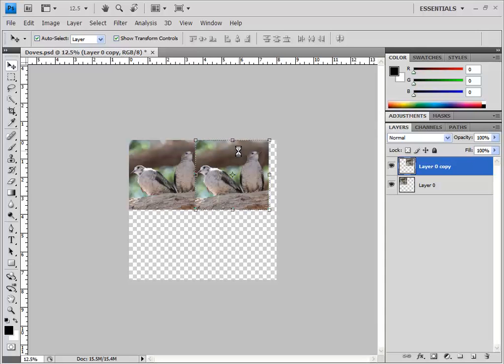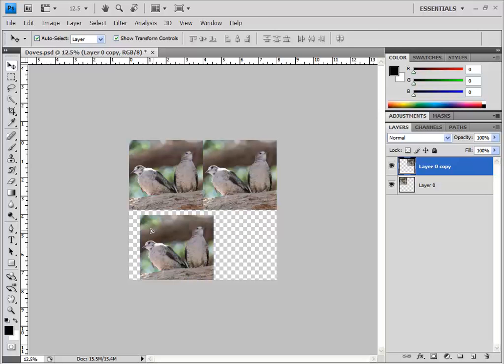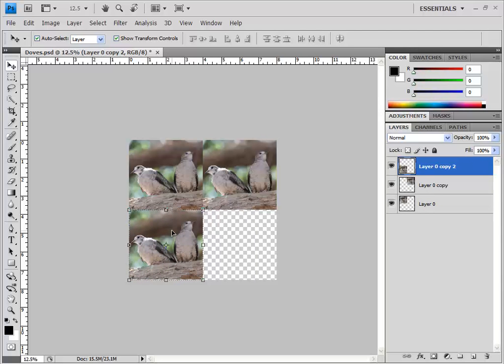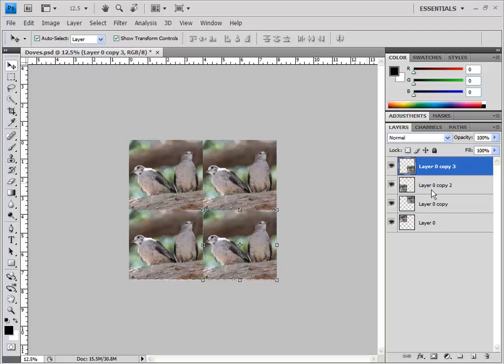I'm going to use my arrow keys and move that over till it fits exactly in the spot. All right, now I'm going to hold down Alt again and drag another copy down here in this corner. And move it into place and let go of Alt. Now I'm going to hold Alt down one more time and drag one more copy over to the side. So now I have my four images. And if you look over here in the layers panel, you can see where all 4 of them are at.